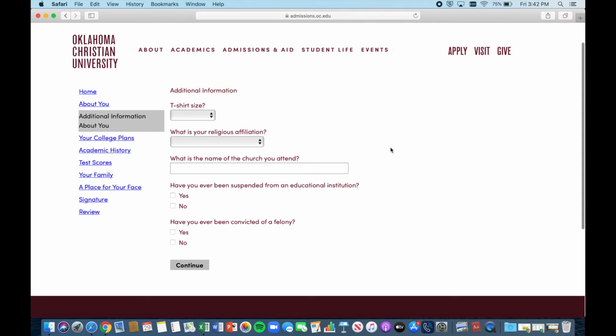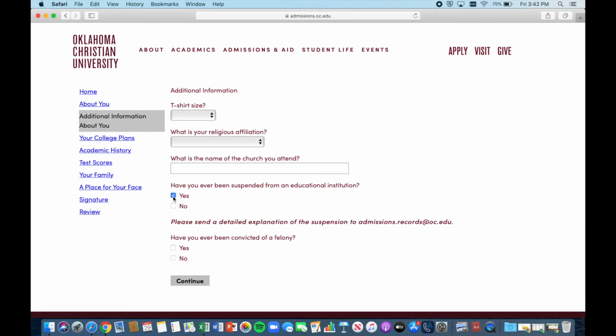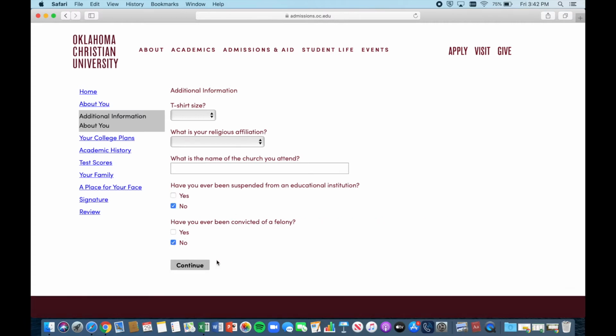Here you can select your t-shirt size. You also have the option of entering your religious affiliation and the name of your home church if you have one. And down at the bottom, it will ask if you've ever been suspended from an educational institution or if you've ever been convicted of a felony. If you select yes on either of these questions, we ask that you email a detailed explanation to admissions.records@oc.edu. But if neither of these applies to you, select no and then click Continue.